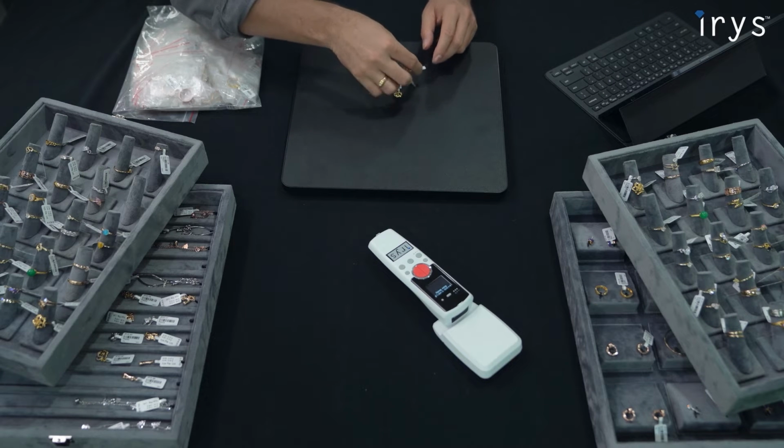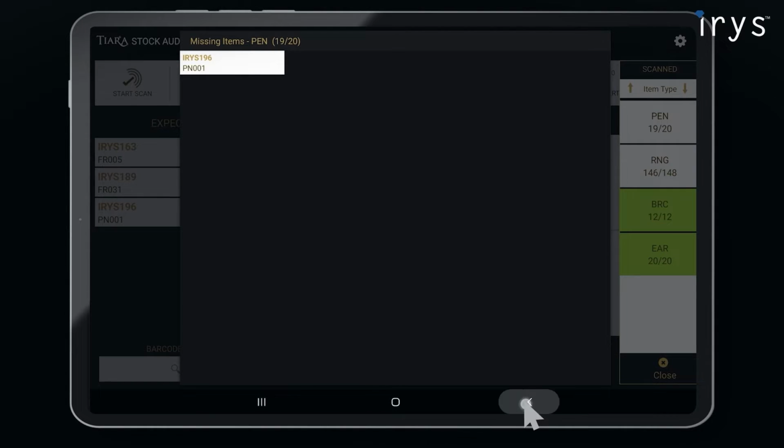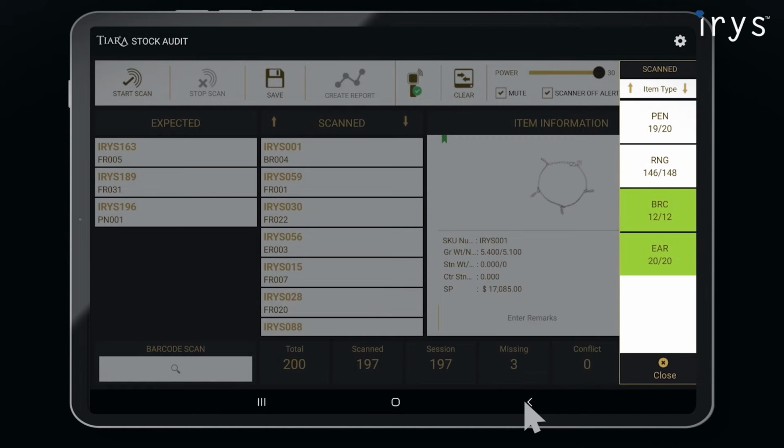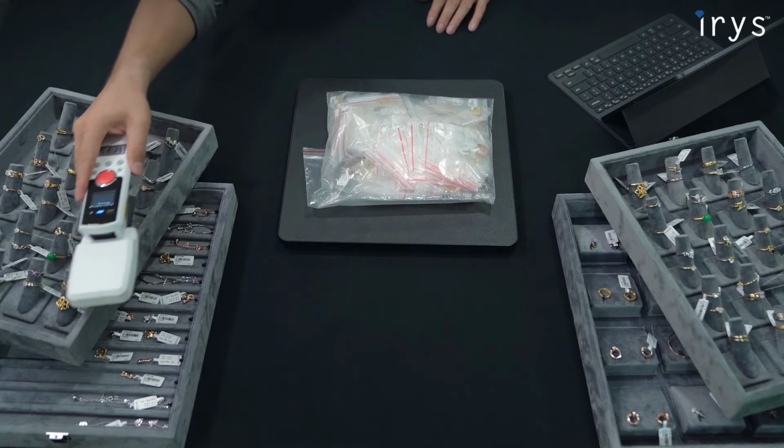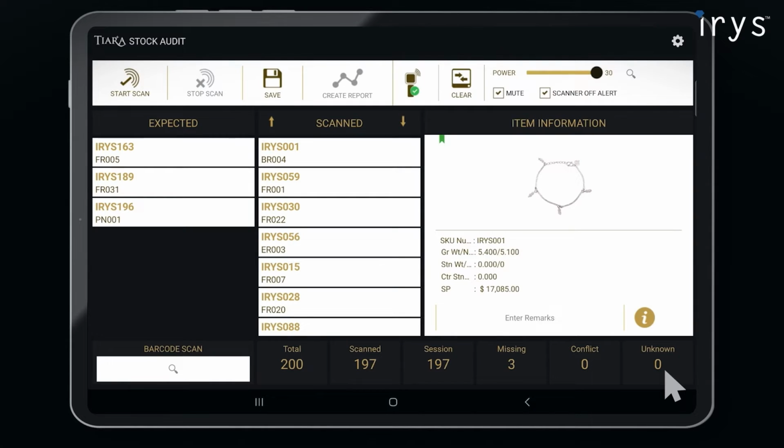Let us look at the products that we had set aside. Here are the rings, which are marked as Irys 163 and Irys 189, and the pendant, which is marked as Irys 196. To verify that these were the items that were not scanned, I will just move the scanner over them, and you can see that all items have now been accurately scanned.